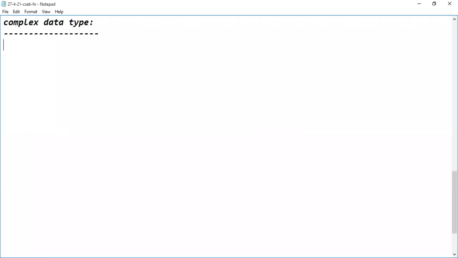It is available in Python programming language to handle which kind of numbers? Complex numbers. To know more about complex numbers, you can consult your maths faculty. Is it clear? To handle complex numbers, we Python programmers use complex data type. So how does a complex data type look? a plus bj. This is the format of how a complex number looks.